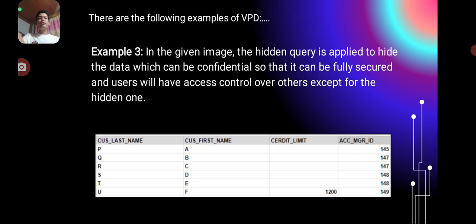Next. Example number 3. In the given image, the hidden query is applied to hide the data which can be confidential, so that it can be fully secured and users will have access control over others except for the hidden one. So again, the attributes are customer last name, customer first name, credit limit, and account number ID. In the first row, the user inputs P as the last name, then A as the first name. Then the credit limit is missing. The account number is 145.